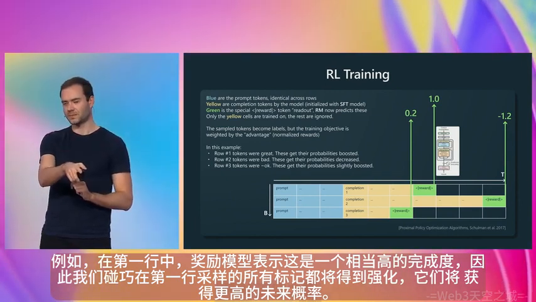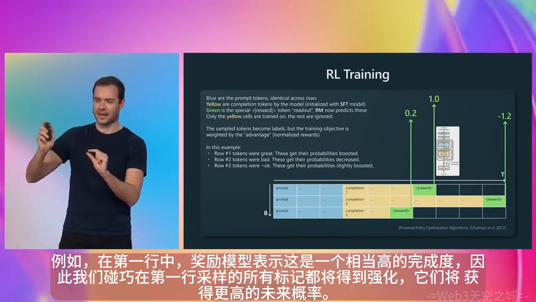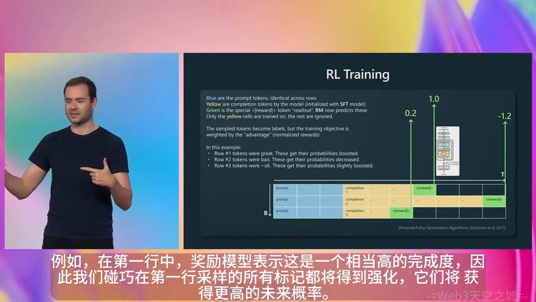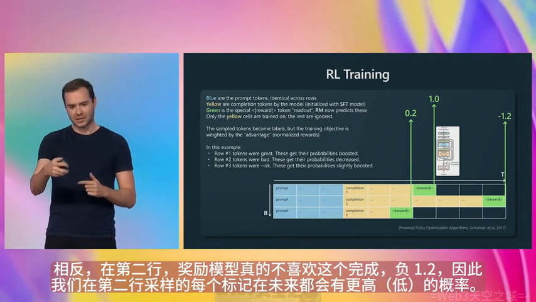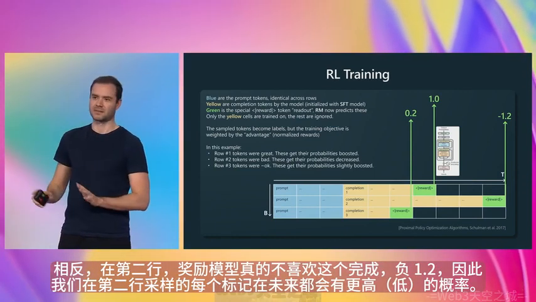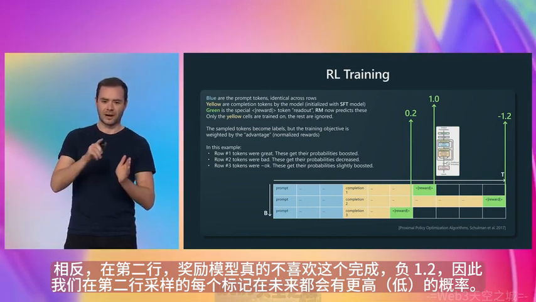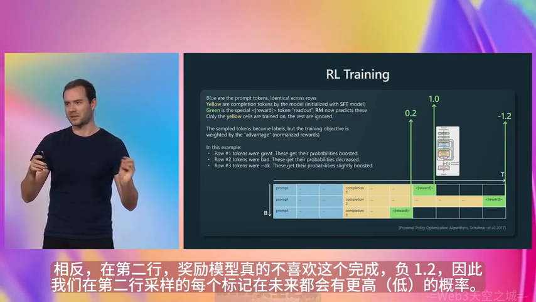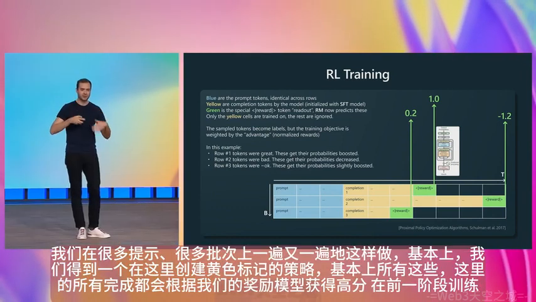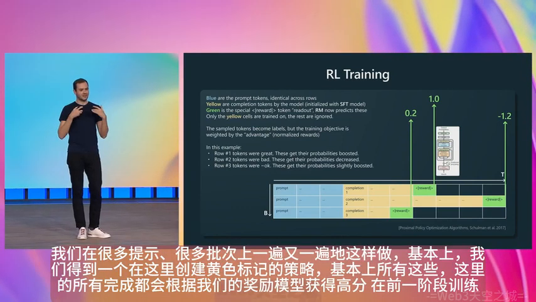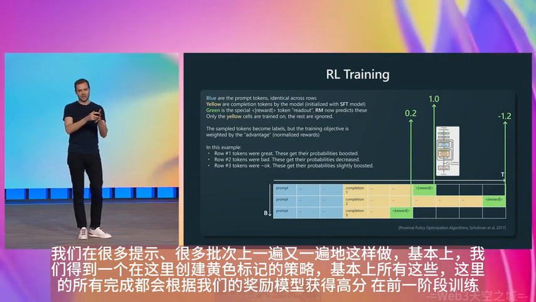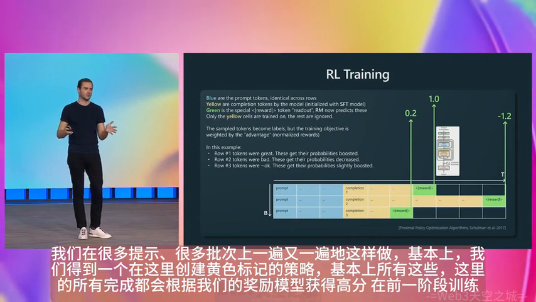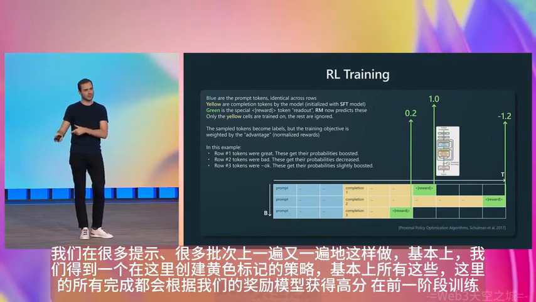So as an example, in the first row, the reward model said that this is a fairly high scoring completion. And so all of the tokens that we happened to sample on the first row are going to get reinforced, and they're going to get higher probabilities for the future. Conversely, on the second row, the reward model really did not like this completion, -1.2. And so therefore, every single token that we sampled in that second row is going to get a slightly lower probability for the future. And we do this over and over on many prompts, on many batches, and basically we get a policy which creates yellow tokens here, and all of the completions here will score high according to the reward model that we trained in the previous stage.